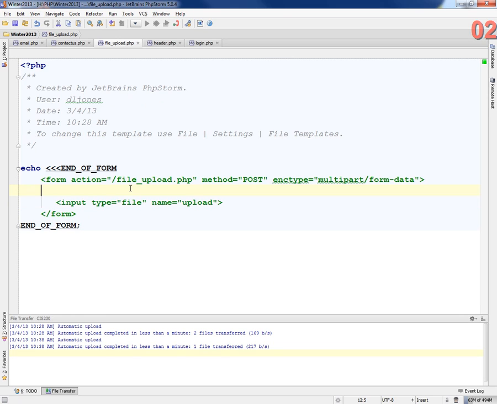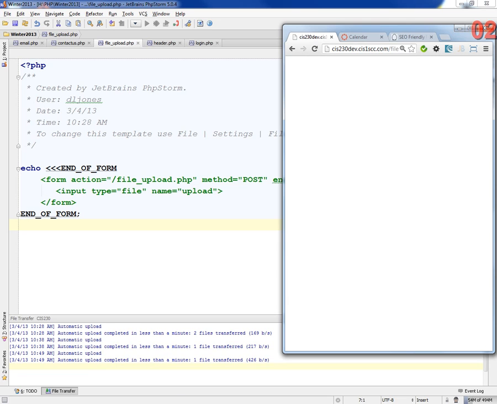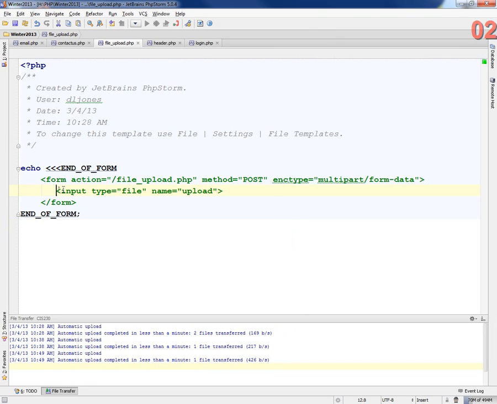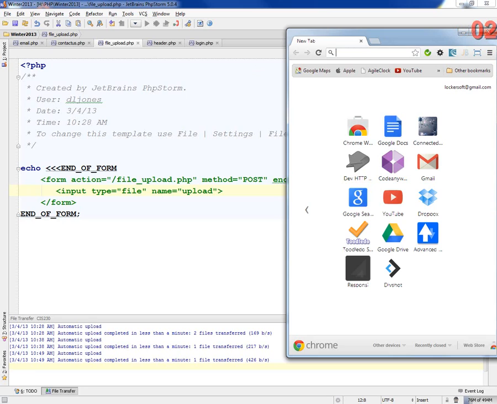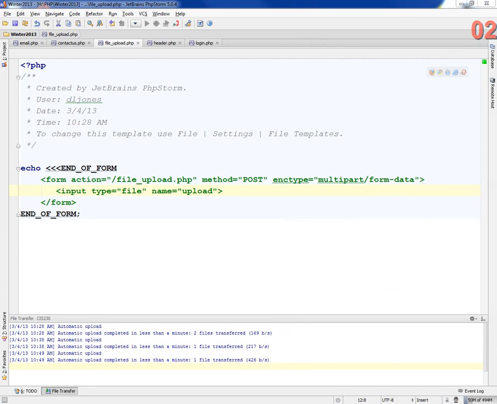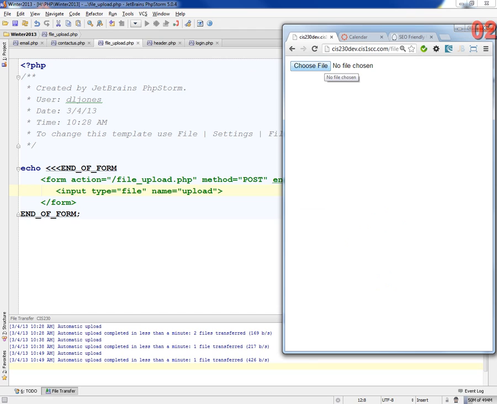And let's see what this form looks like. All right, so this is a typical form that you might have. Obviously, I could put name and address and radio buttons and checkboxes in this as well. But I'm just interested in uploading a file.